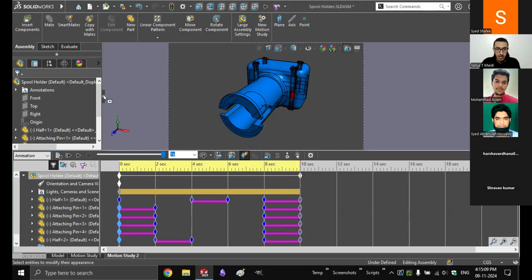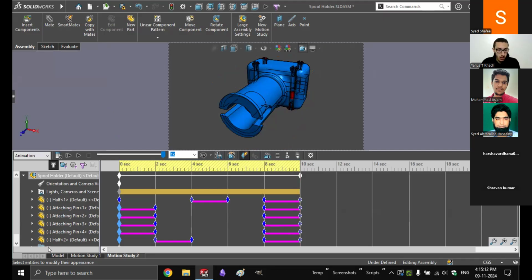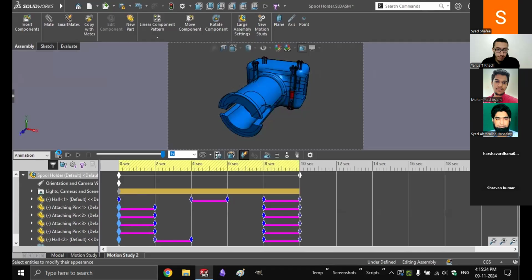Now let's go and see how it's gonna look. So let me just collapse this. SolidWorks is taking its time, as usual. Ooh, the infamous circle of doom.